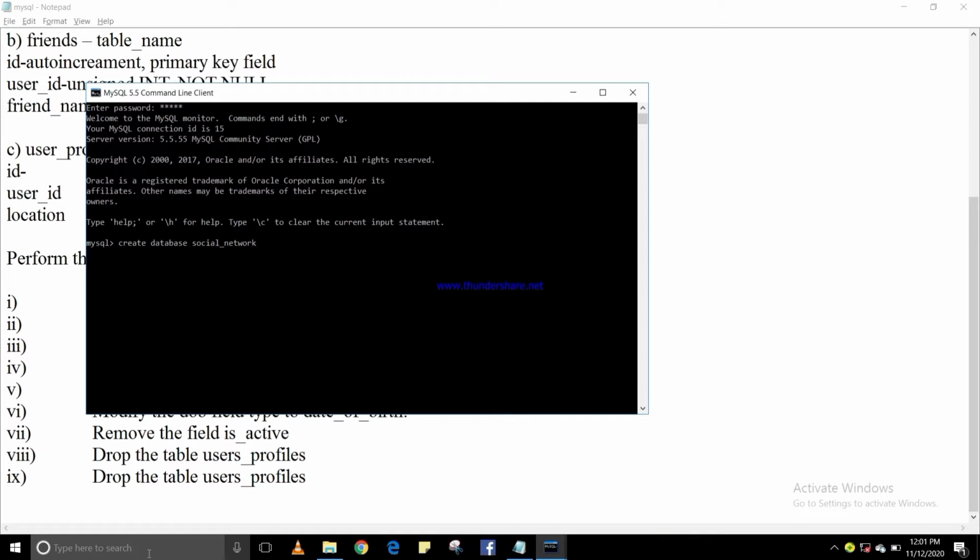Let me show you an example. See, I get an arrow mark. Arrow mark is nothing but the continuation for the first line. I'm just giving a semicolon, enter. Now the query is okay. Once we create the database, we have to use it. Use social network. Now the database has changed.